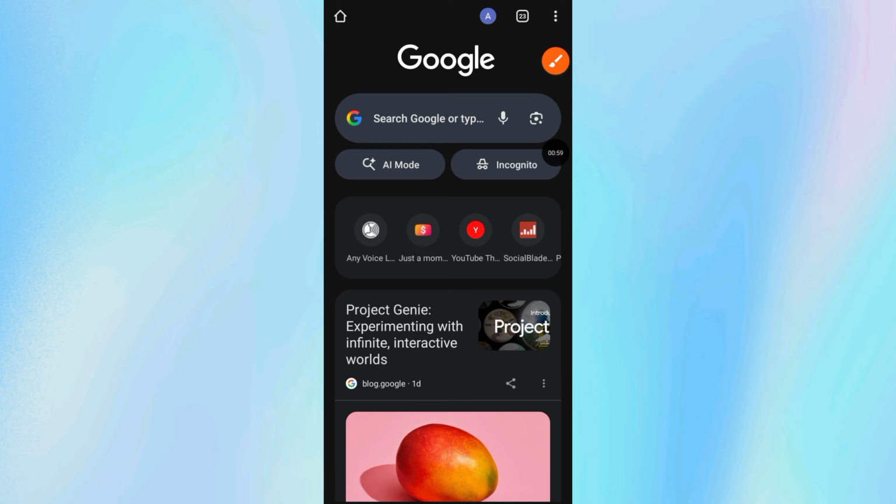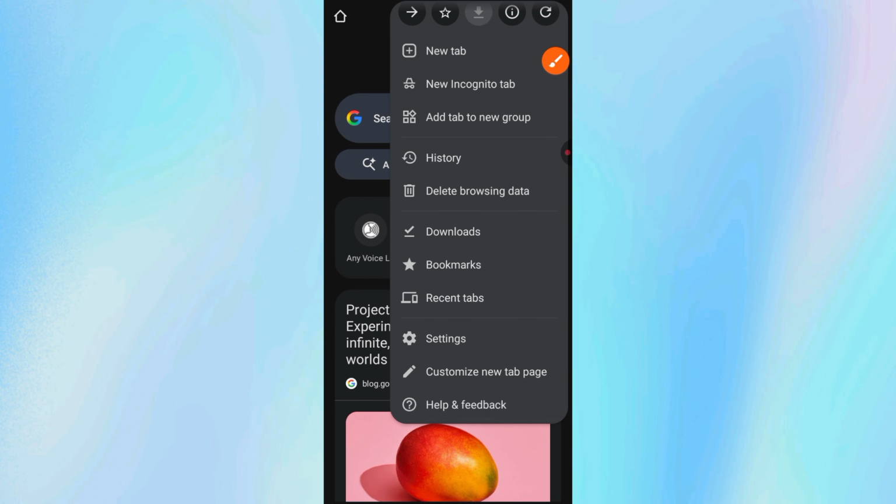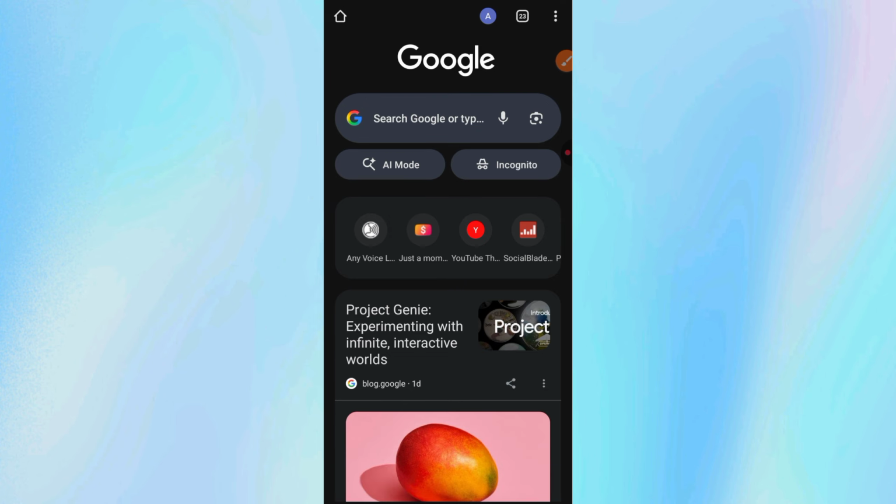Pro tip: if the page keeps redirecting to the app, turn on Desktop Site in your browser menu. This often forces the web version to load. That's it. Now you know how to open a TeraBox link without installing the app.